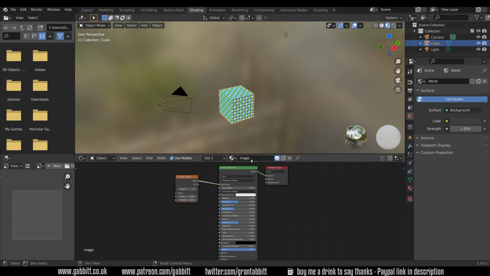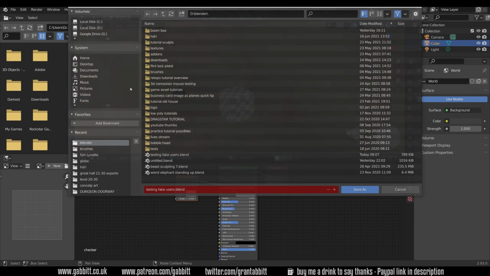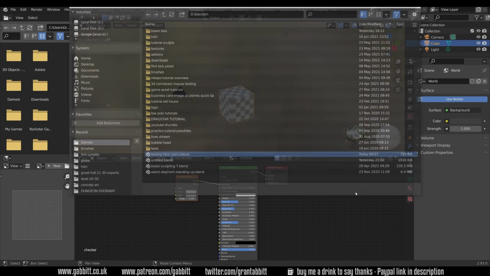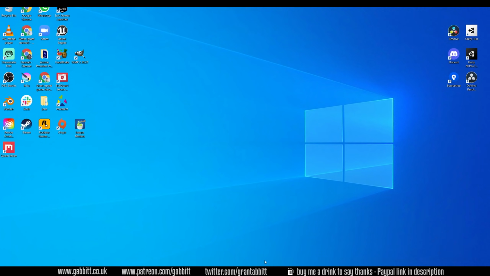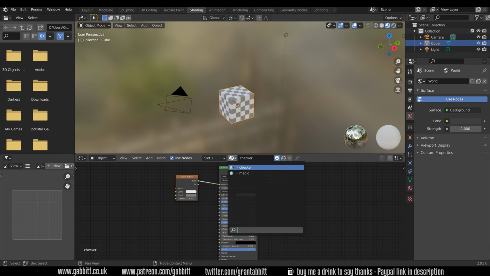So we'll tick that. And the checker texture still has the zero on it. So let's go to that and press the shield. Now when we choose the dropdown, both of them have this F on it, which is fake user. So they are protected. Now when we save, file, save as, testing fake users, save, close Blender down, open it up again, testing fake users, there's our two textures, magic and checker.